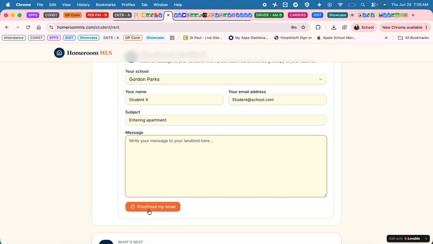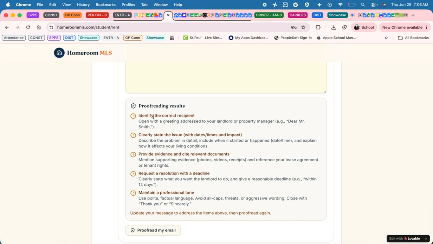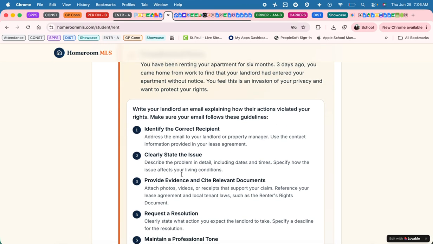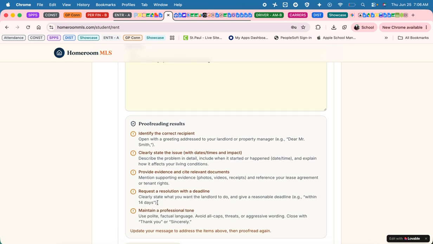But what I've built here is some AI. I've built AI into this to proofread their email. So let's say, for instance, they say, "Hey, you entered my apartment without asking." Now, if we proofread this, you can see that the proofreading goes through these elements here, and it decides whether they've covered that or not, whether they've identified the correct recipient, stated the issue clearly. And you can see, obviously, mine are all flagged.